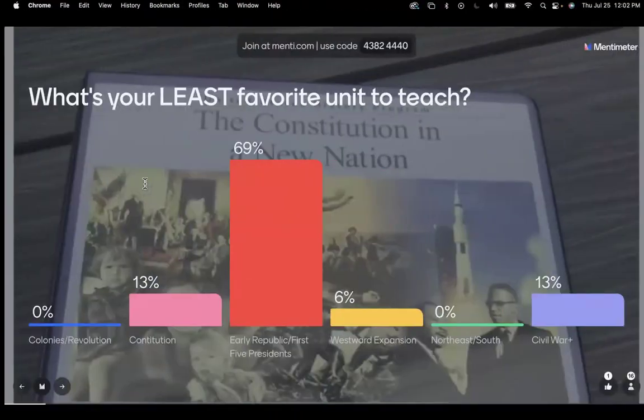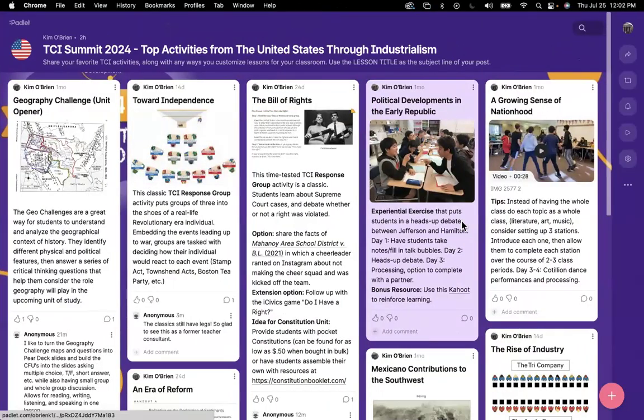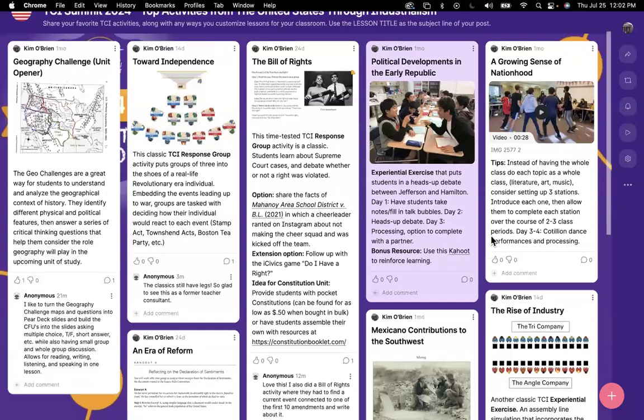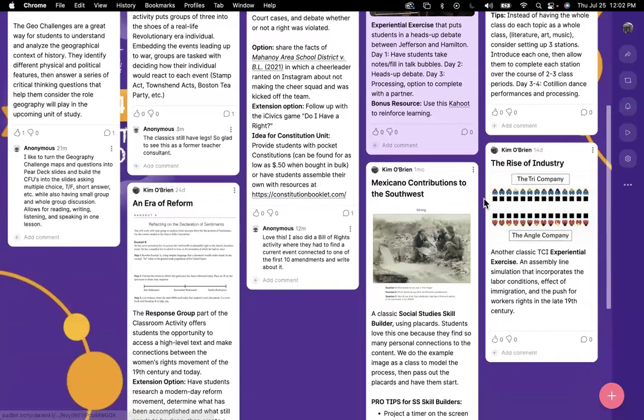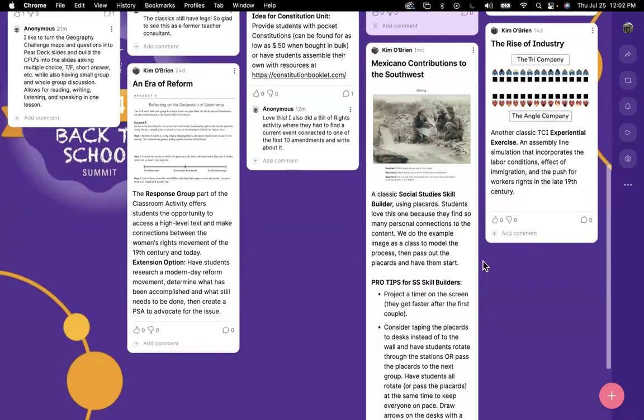But let me go back to my Padlet. There's still more here. If you want to look on your own, I chose Mexicano Contribution to the Southwest because it's a skill builder. I love a social studies skill builder. If you were in my first session, navigating your account, I did talk about this one a little bit, but I am a sucker for a social studies skill builder. I love putting the placards up. I have some tips here for you.